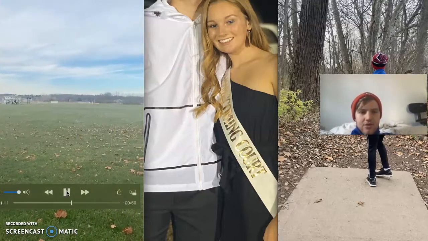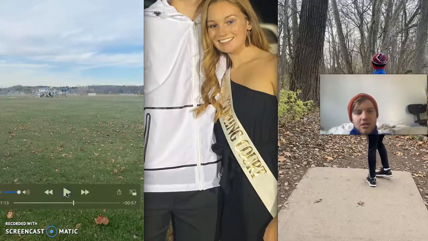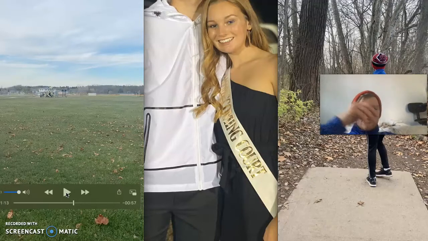So here, I'm throwing them up in the air, and this is a common misconception that you have to throw it high to throw it far. That is not true in disc golf. You need to throw it nose down. Now, I'm throwing these nose up to show you guys how much air resistance can affect your play.